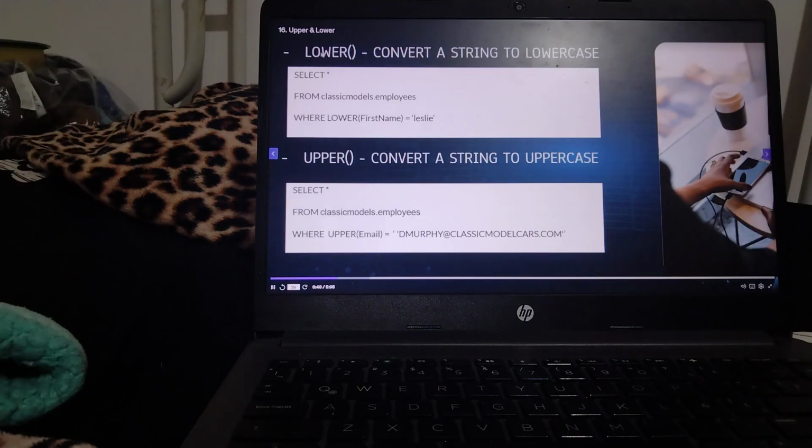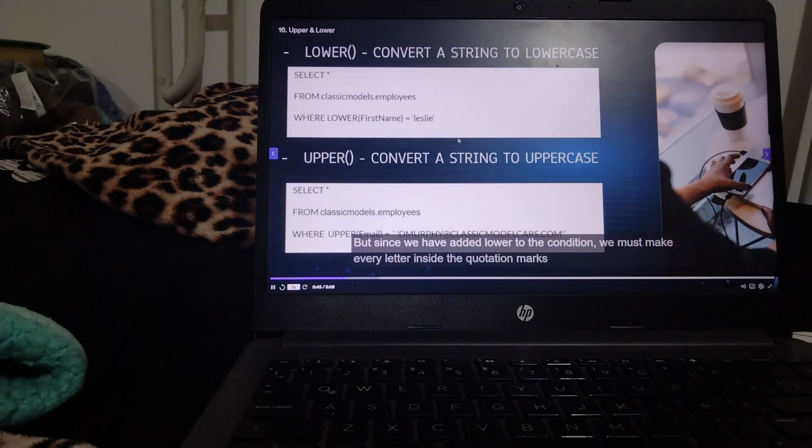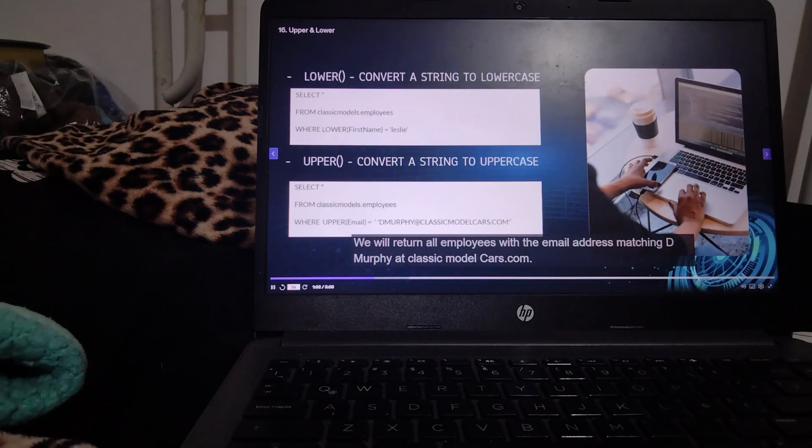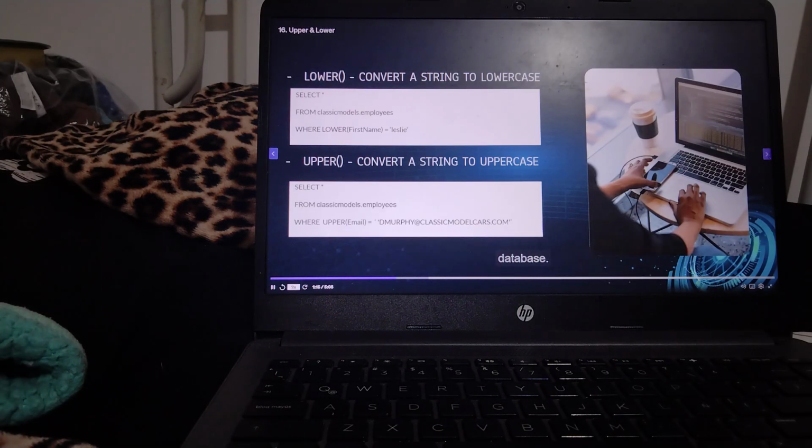Look at the first example. We will return everyone whose first name is Leslie, but since we have added lower to the condition, we must make every letter inside the quotation marks lowercase. This will return everyone called Leslie, regardless of how it is displayed in the data. In the second example, we will return all employees with the email address matching D Murphy at classicmodelcars.com. And again, it will display the results no matter what case the email characters are entered in the database.